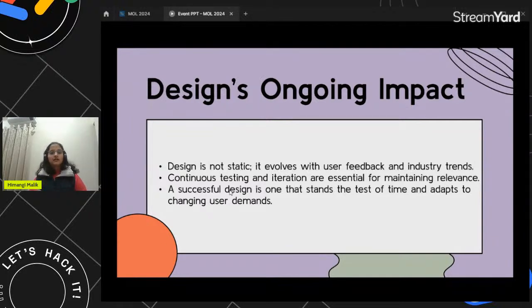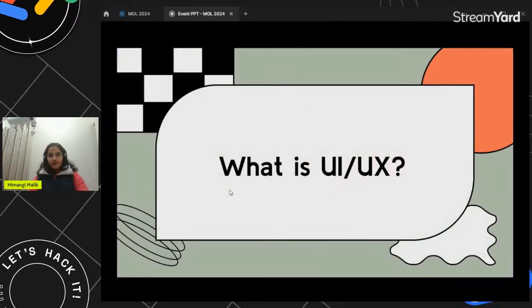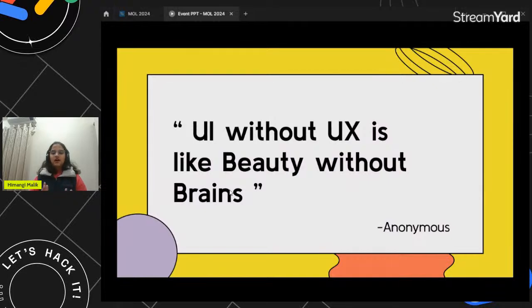So now that we have talked about the relevancy of design, we can now talk about how to stay relevant in the design. We have to continuously change ourselves, we have to continuously iterate. So how do we do that? We do that using UI UX. UI UX is a career that you can also take, and it deals with user interface and user experience. They are two connected terms, and UI without UX is like beauty without brains, and you'll understand it further.